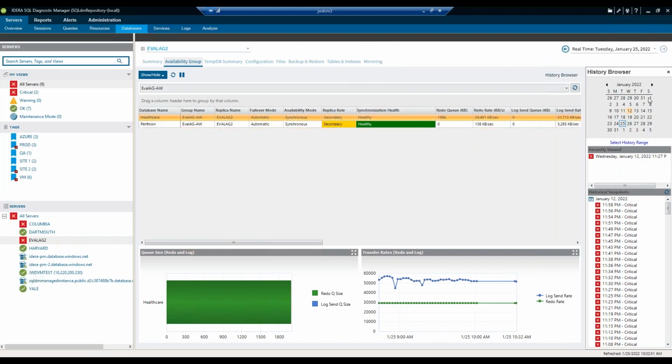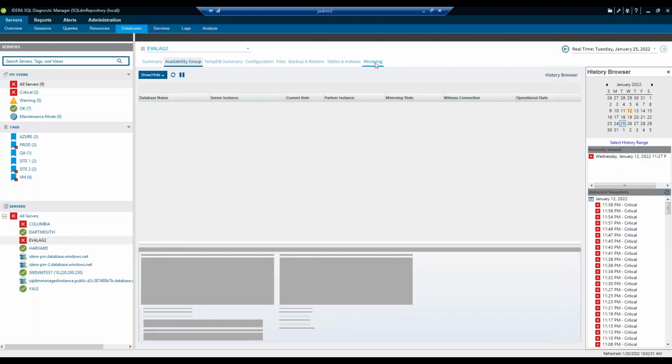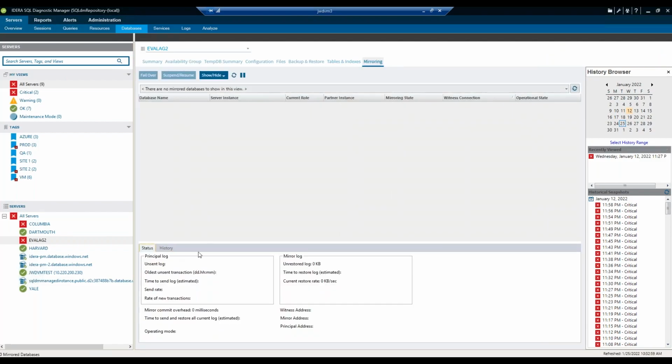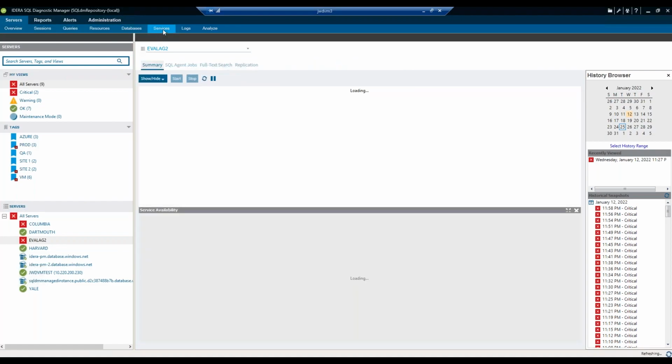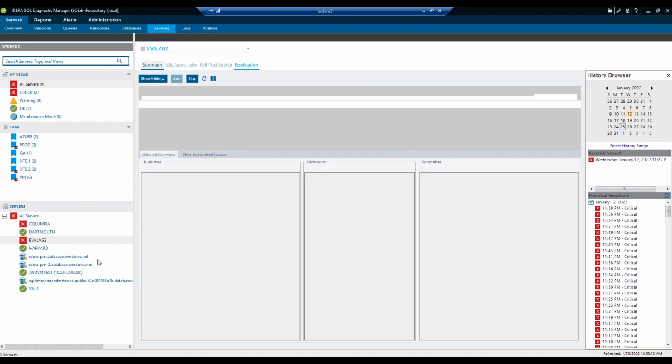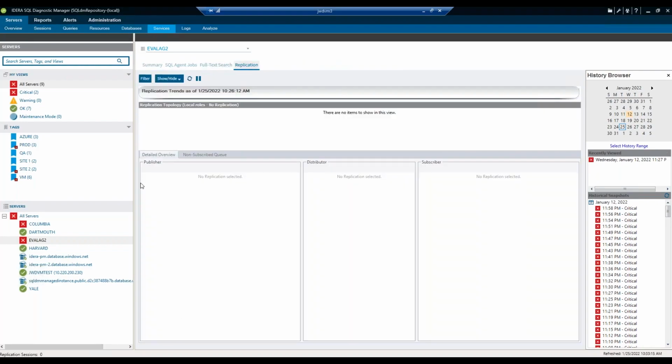Another thing to mention is, like I said, there's a dedicated view for mirroring. I don't have any mirroring, so it's sort of boring to look here, but you can see the status if you had it running. And then there's another area that's a little bit buried for standard replication. If I go over to services and then to replication, again I don't have any replication running, but you could see the publisher, distributor, and subscriber for any given replication in your environment.